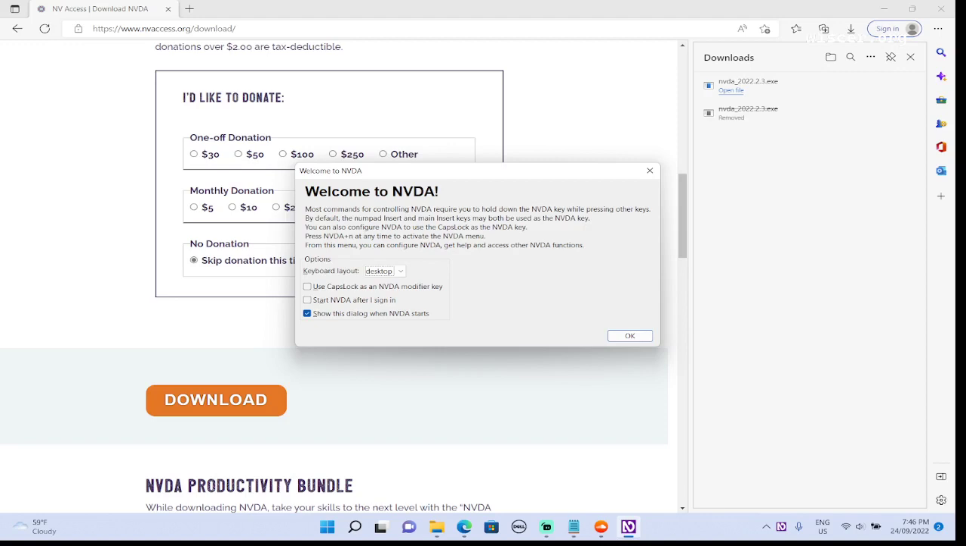From this menu, you can configure NVDA, get help, and stop. I just press Control to stop the NVDA. So that was the NVDA doing the talking. I think the system already turned off the narrator automatically.